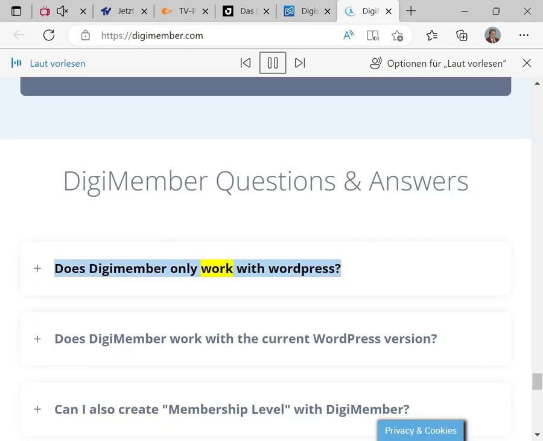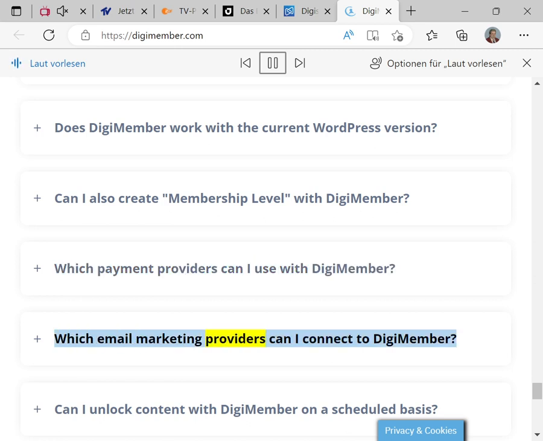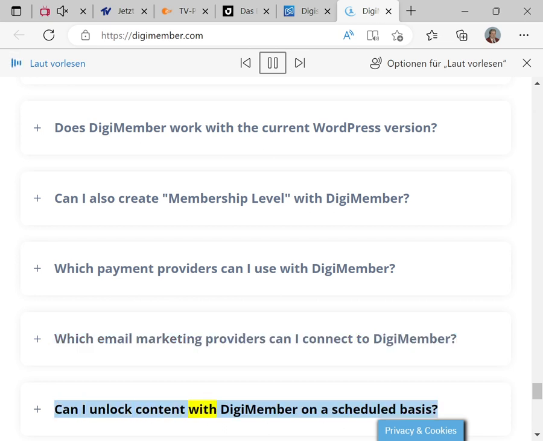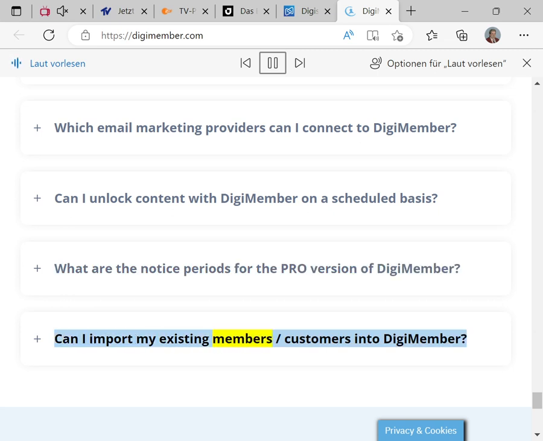DigiMember questions and answers. Does DigiMember only work with WordPress? Does DigiMember work with the current WordPress version? Can I also create membership levels with DigiMember? Which payment providers can I use with DigiMember? Which email marketing providers can I connect to DigiMember? Can I unlock content with DigiMember on a scheduled basis? What are the notice periods for the Pro version of DigiMember? Can I import my existing members and customers into DigiMember?